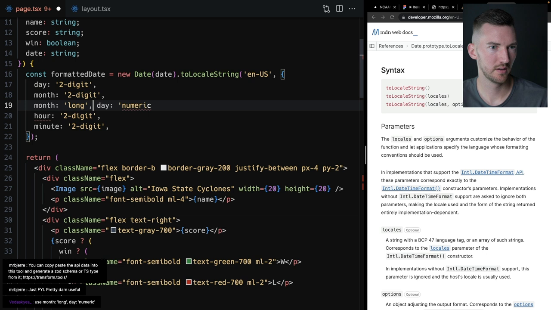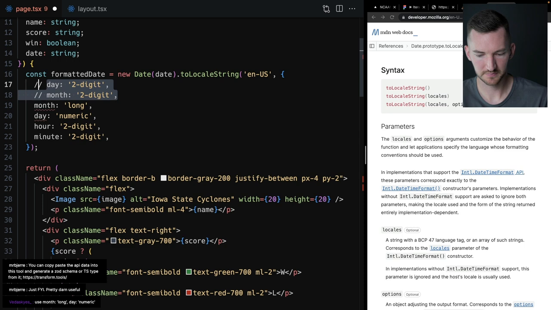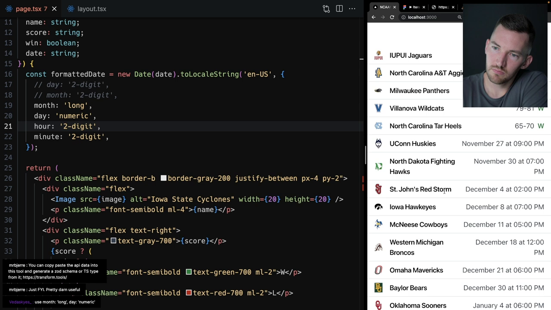I mean, worth a shot. Month, long, day, numeric. So, yeah, that's not bad. It doesn't match what I was looking for.